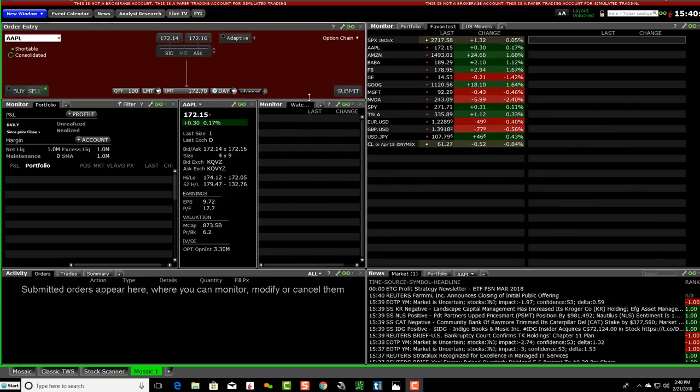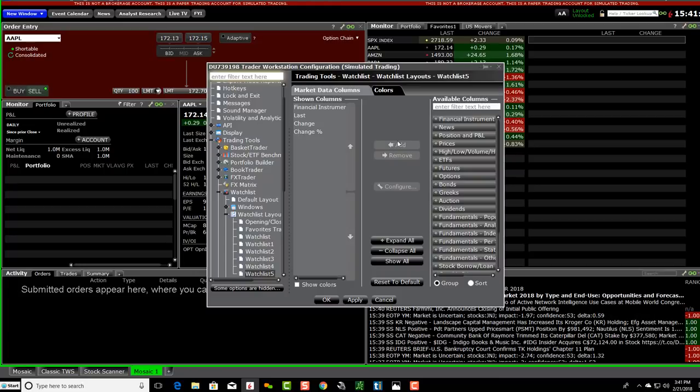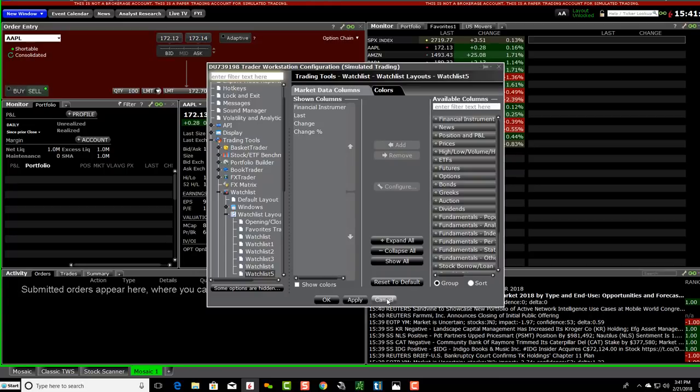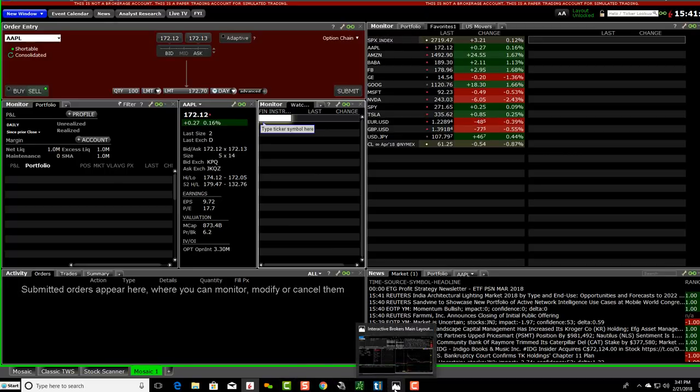I can edit the columns in my watch list just by going up here to the wrench, going to settings, and then as you can see here, whatever I want in there, I can find the filter, click on it, hit apply. I can add or remove over here. And again, apply and then OK, and I can make it as big as I want over here. You can see I'm taking up a lot of real estate space over here, but we'll get to it. Next page.